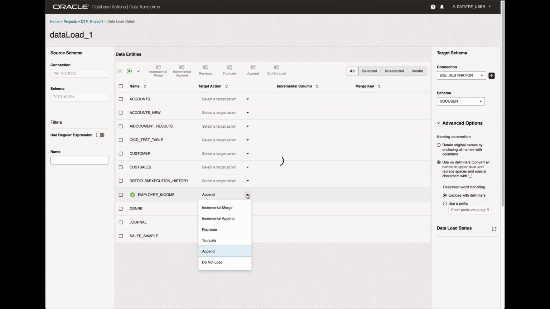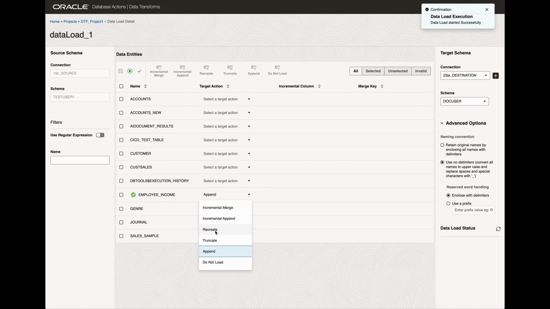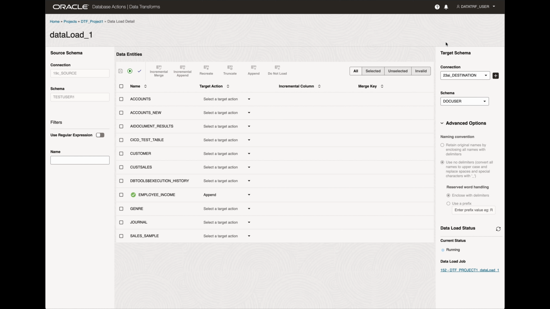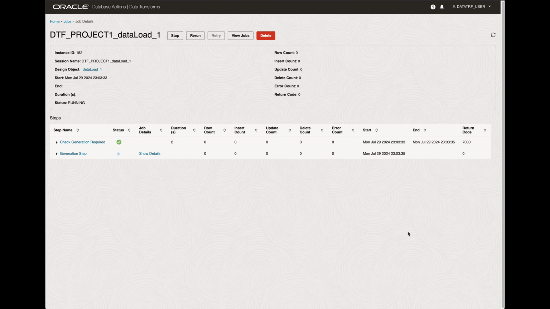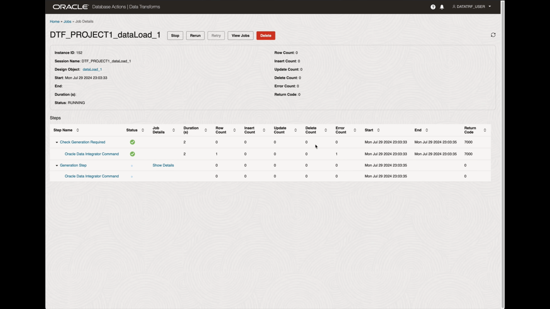You can see there are various other options like incremental merge, incremental append, recreate, truncate, append, do not load. So you can select this based on what is your requirement. So let us go by append for this example. It will take some time. You can see the current status is running, and you can also view the job details.